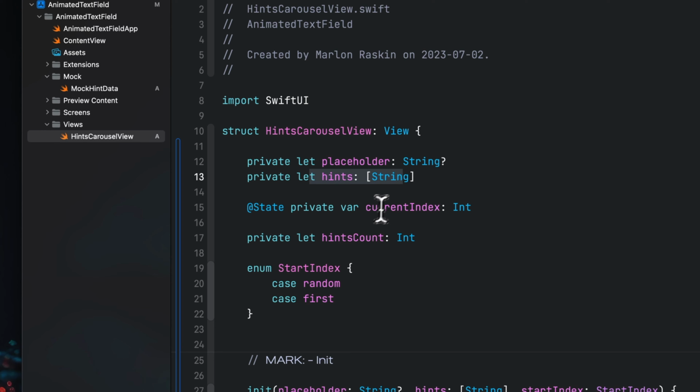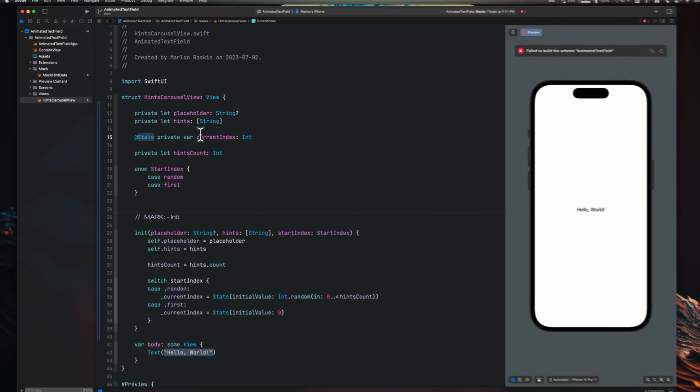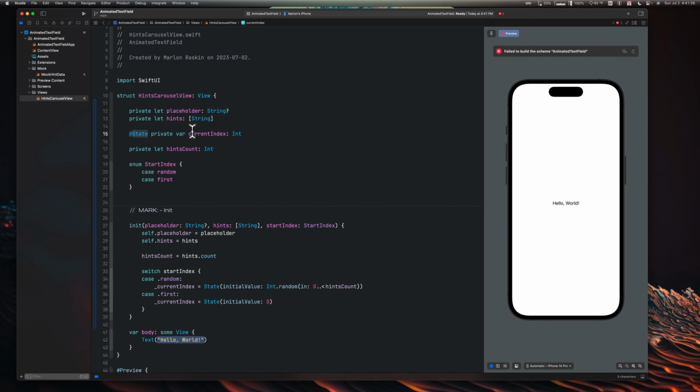Then we have this currentIndex, which is a State property, and this is what's going to be responsible for us tracking where we are in looping through the different hints. And it's also going to be partly responsible for getting the view to redraw every time it needs an update.